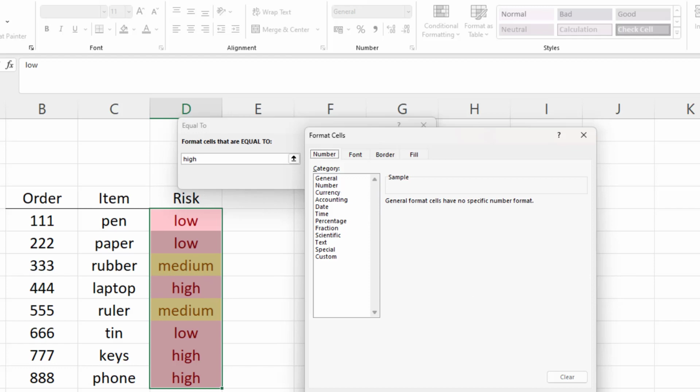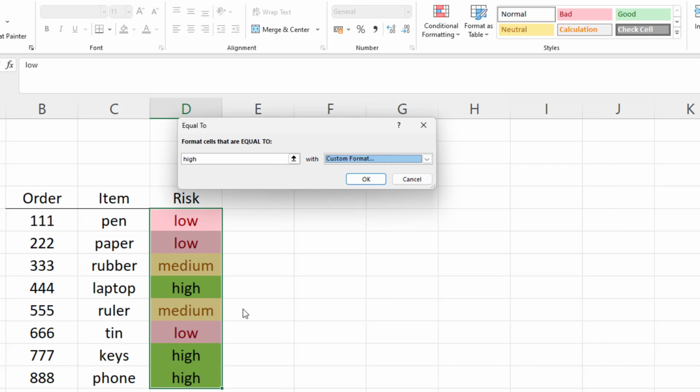So once we've done what we need to do, we can click OK, and we can see now that the cells have gone green if they're high, medium for that, and so on and so on if we click OK.